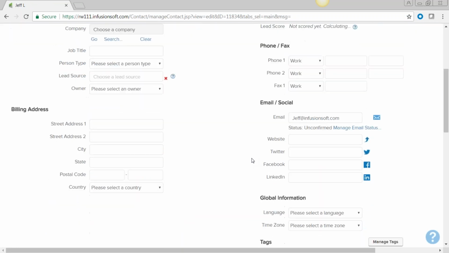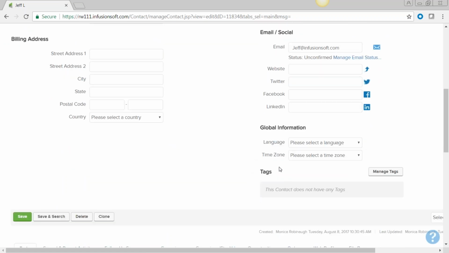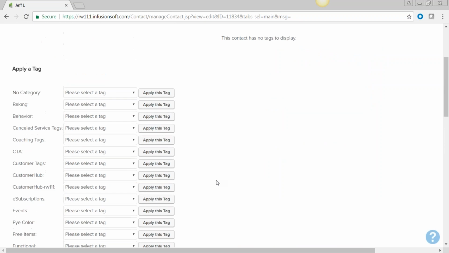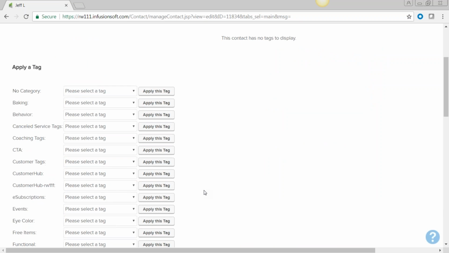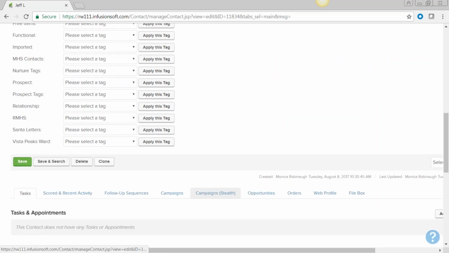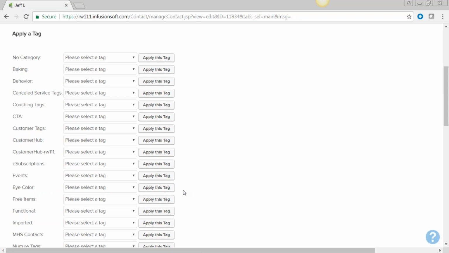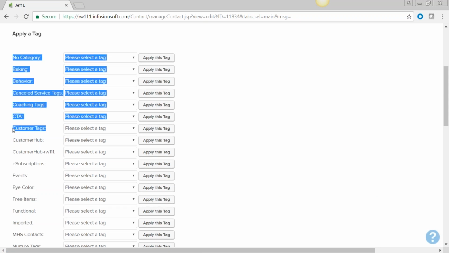So let's take a look now at how to add a tag to Jeff and Judy. We want to make sure that we don't lose them for a prospect or customer or whatever list that we need them on. So let's manage tags. This is manually manage tags. And don't look at my bad example. I have a bunch of stuff in here that you wouldn't understand, but customer tags you would.